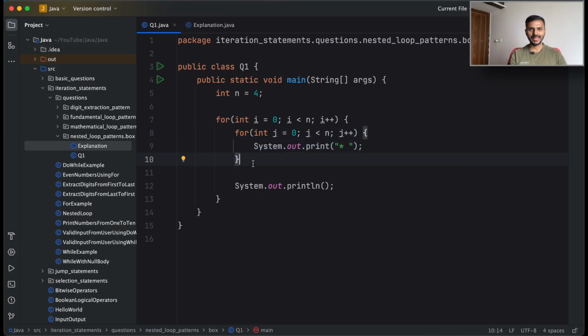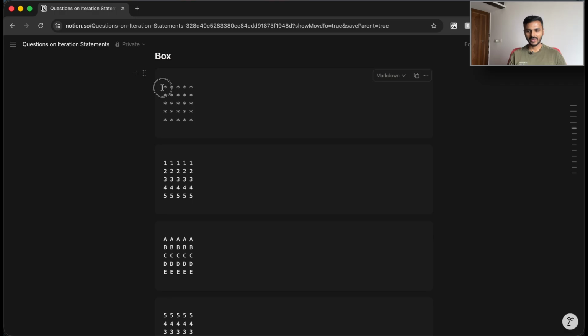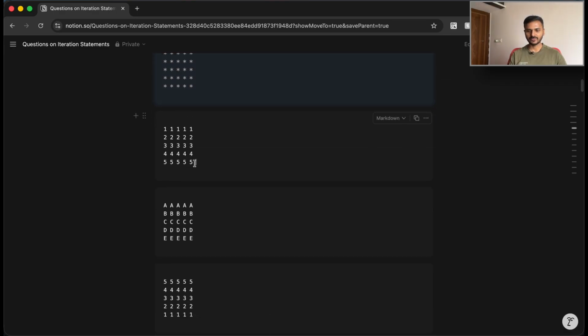So iterating n cross n times and printing for each of the iteration helped us in printing this pattern, right? So with this clear, let us move on to the next question, which is this. Here, we're going to print 1 five times in the first line, 2 five times in the second line, and so on all the way up to 5 five times in the fifth line. And of course, this is taking the value of n equal to 5.